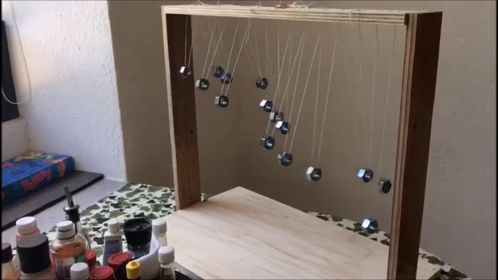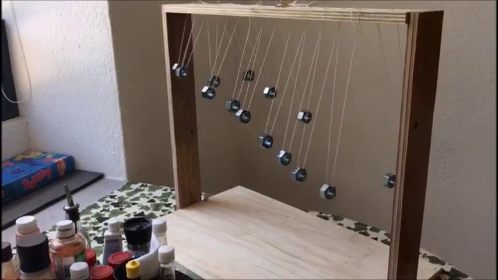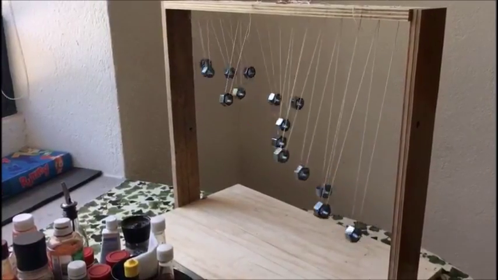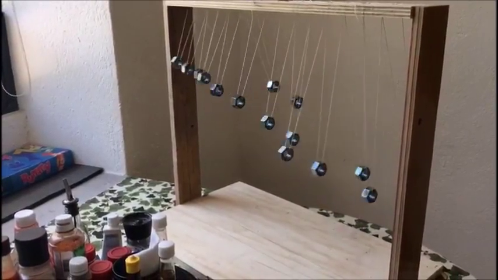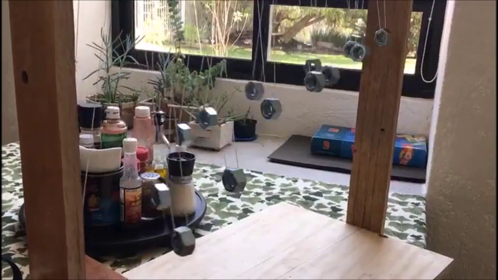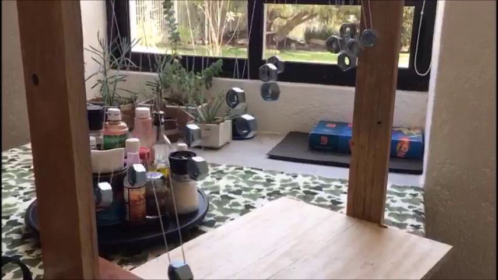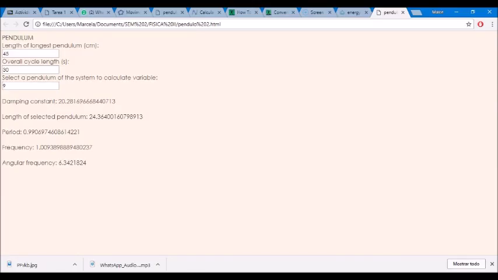And we created our program to calculate the system's damping constant and each pendulum's length, period, frequency, and angular frequency. We used HTML and JavaScript for this matter, and the program's algorithm is simple. The user just has to enter the length of the longest pendulum of the system, the overall cycle length in seconds, and the selected pendulum of the system to calculate the variables.